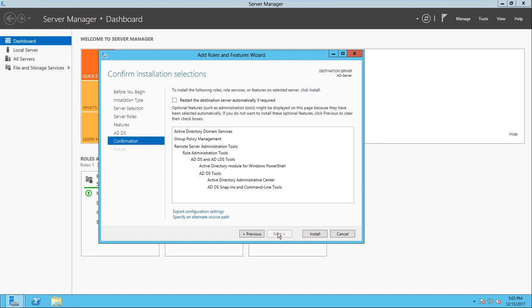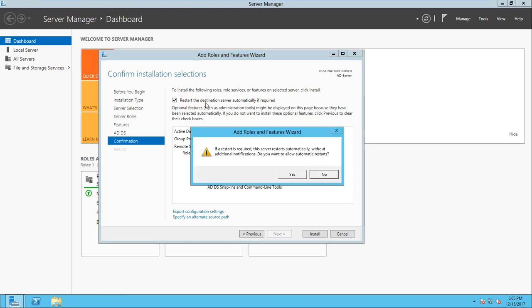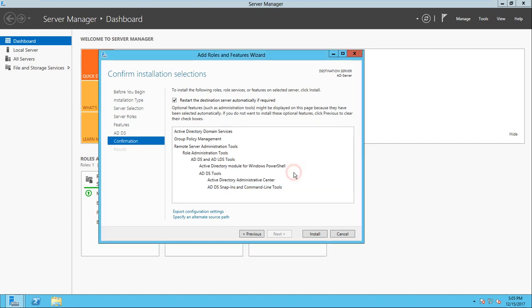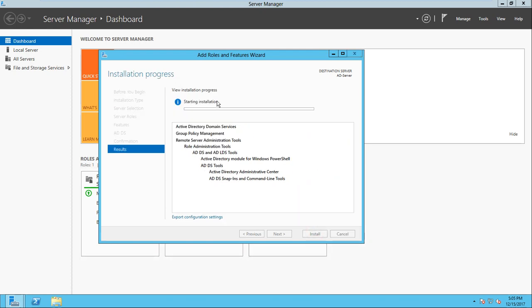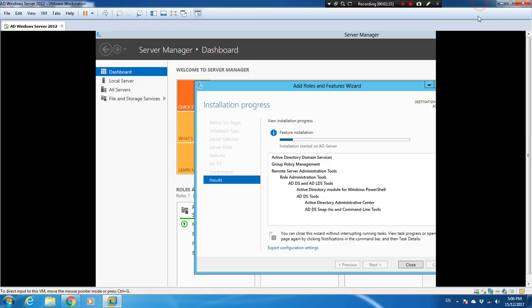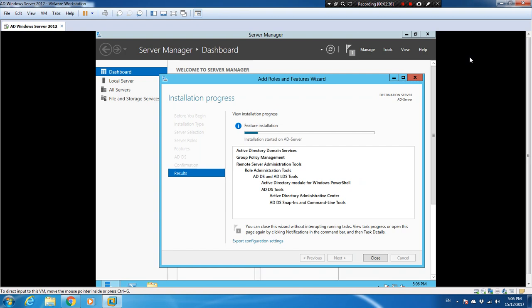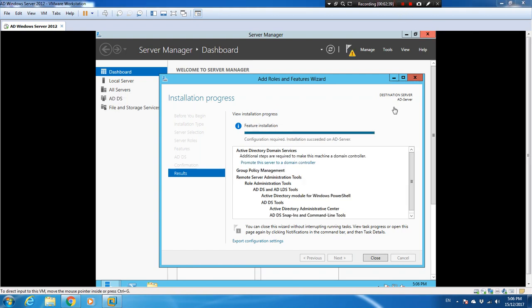Press next again. You can press install, but later, at the end of the configuration, the server needs to restart. I just chose to restart the server automatically. Install. Yeah, the service is installed. Press close. So we just installed the service.